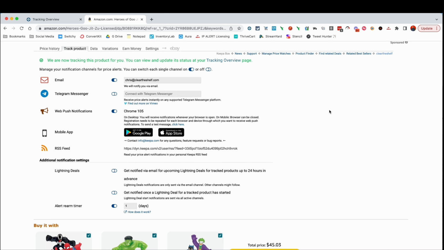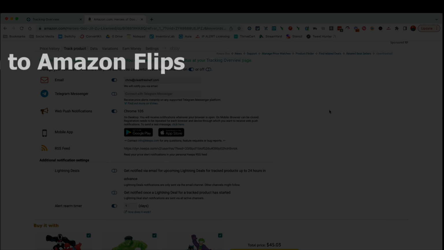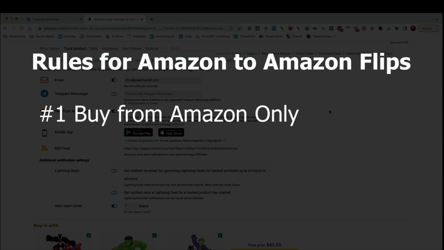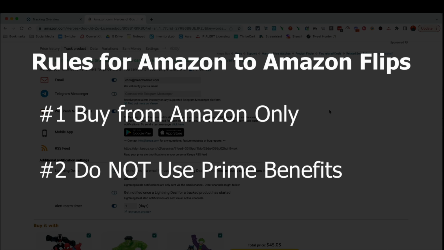So one thing about the tracking section and things that I absolutely want you to know if you decide to go down the Amazon to Amazon flips route. There are some rules in place for Amazon to Amazon flips that I want you to know. Number one, you need to buy it from Amazon only. No buying from Bob's Burgers on Amazon. No buying from any third-party sellers. It needs to be from Amazon only if you're going to do an Amazon to Amazon flip. You also need to make sure not to use any Prime benefits.